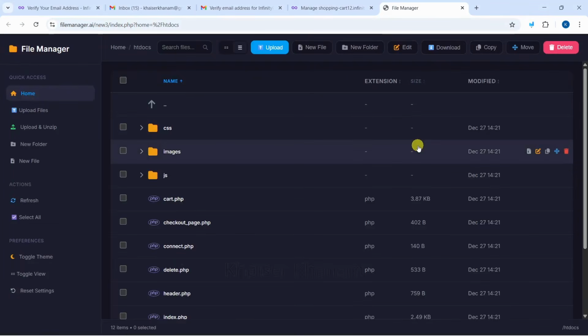One by one, if you want to upload all the files and then all the folders, you can proceed, or you can simply zip and extract and just move the files and folders. Any which way you can proceed.